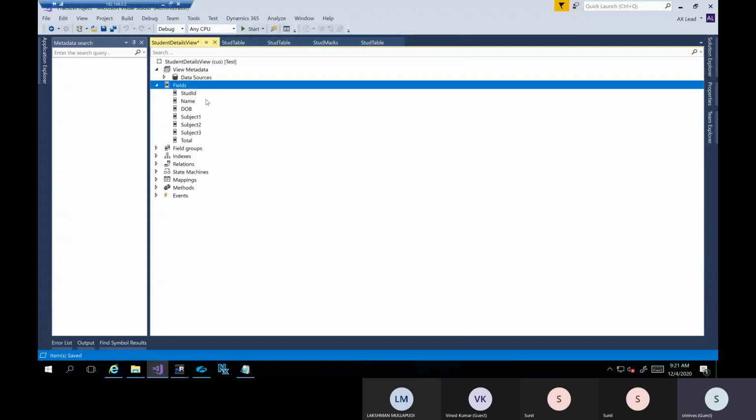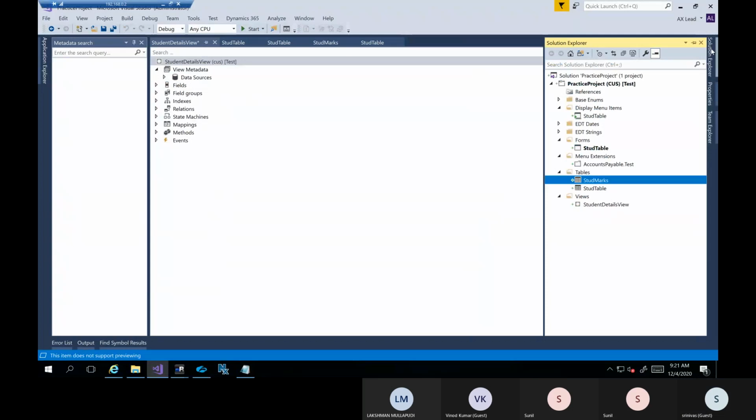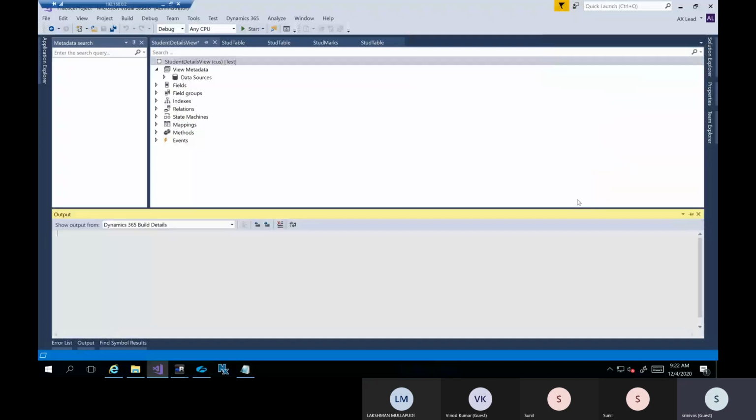So your view is ready now. This can be added at the form level as a data source, and you can use it, similar to how we created it for the student table form. So build your project, and I'll open the view directly from here and show you.